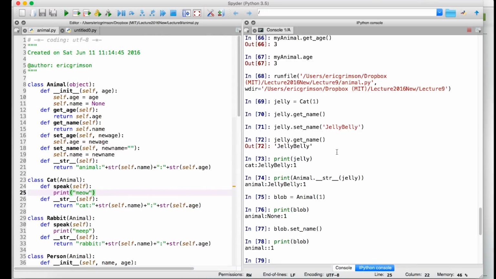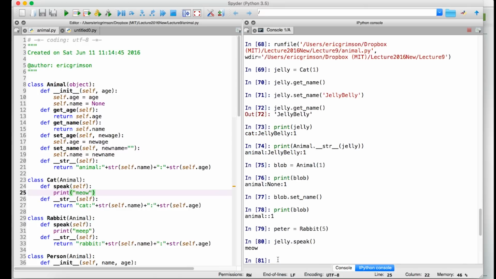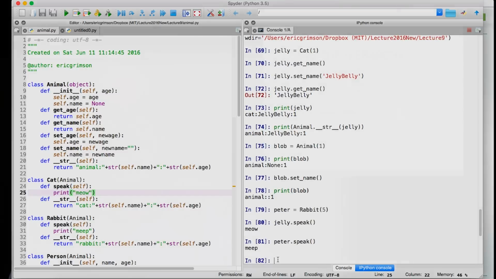And now, if I go back to my computer, I've already got jelly. I've defined that. I've got blob. Let's call Peter, or give Peter to be an instance of a rabbit that's 5 years old. I can now ask jelly to speak. And it uses the method from cat and says meow. Not impressive, I know, but it did the right thing. There it is. I could also ask Peter to speak. And he simply says meep.